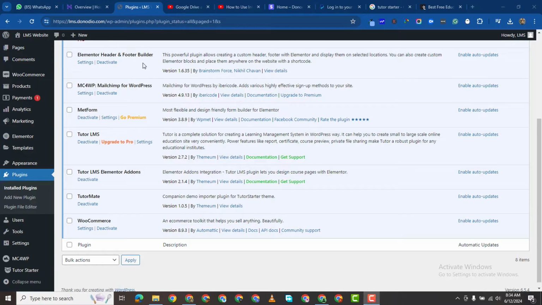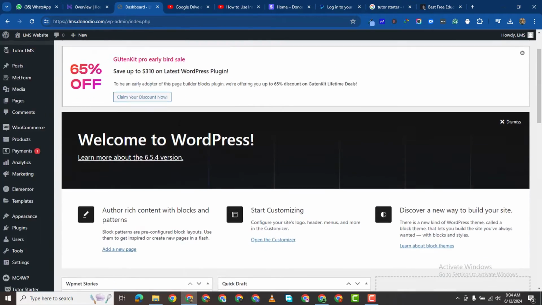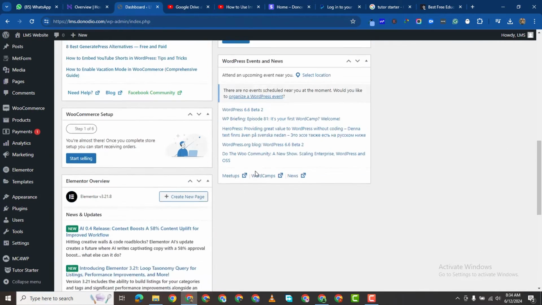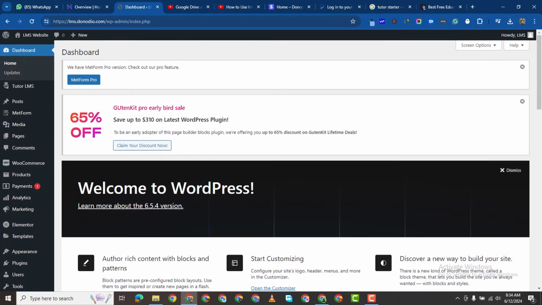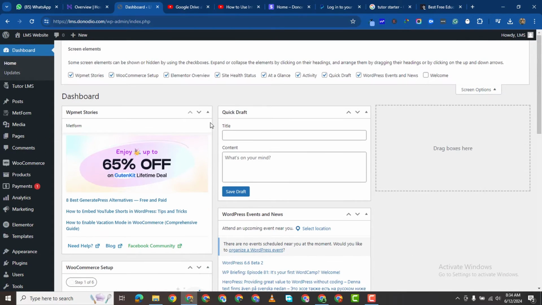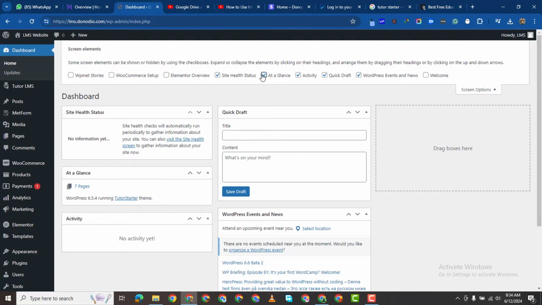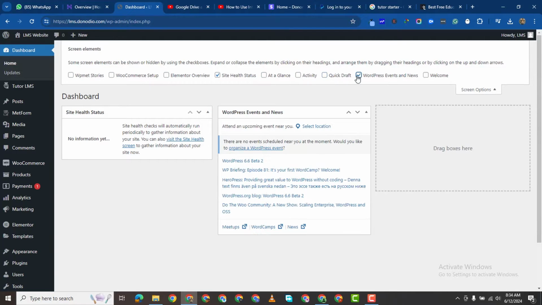We can now go to the dashboard of our website, and then you see we have a lot going on here. We can clean this. You can dismiss this, of course. Dismiss this. Come to screen options. Turn off everything except site health status.